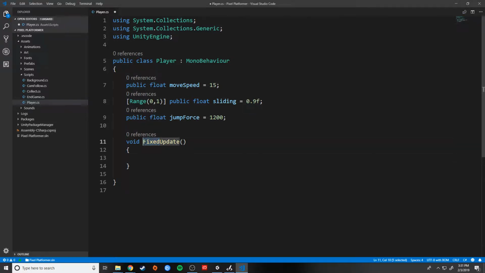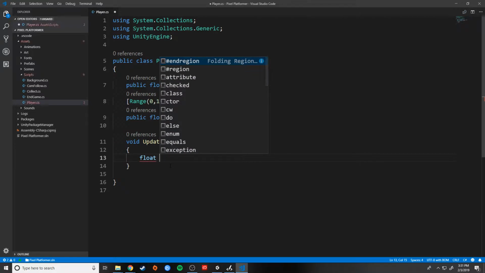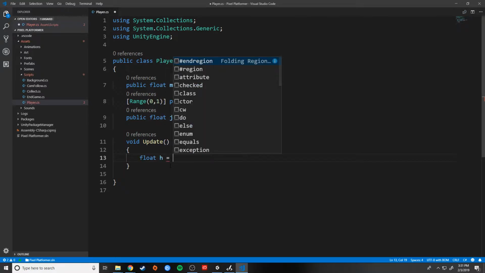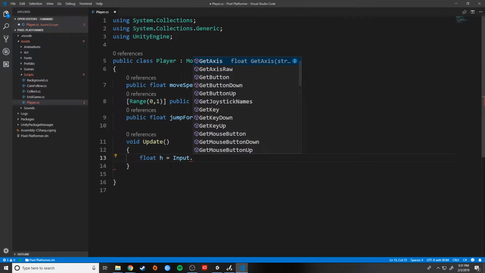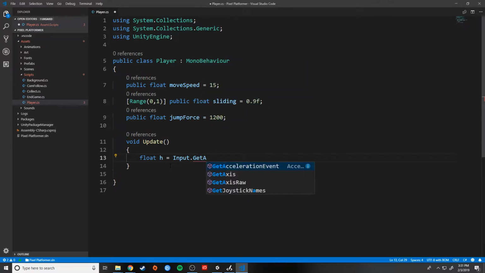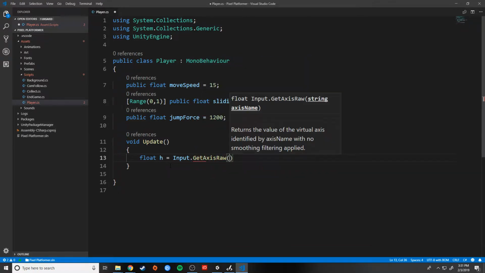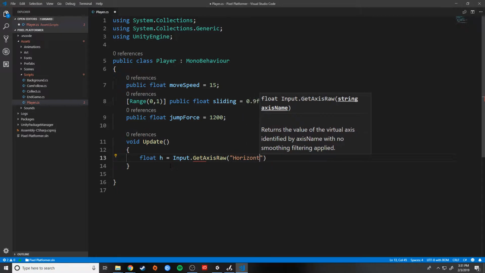Actually, let's try this with update. This might actually fix that issue we were having with the jumping being sticky. I'm going to try it with update just to see what happens. Okay, and then we start writing our movement code, which I'm not going to explain everything I'm writing because I've already done it in a previous video. Most of this is the same as what we've already done before.